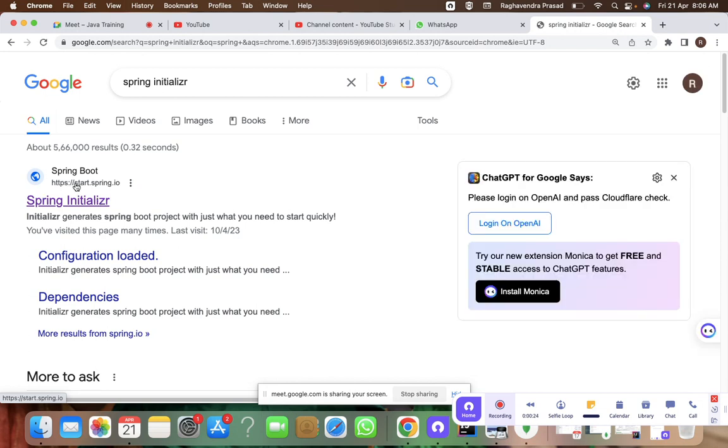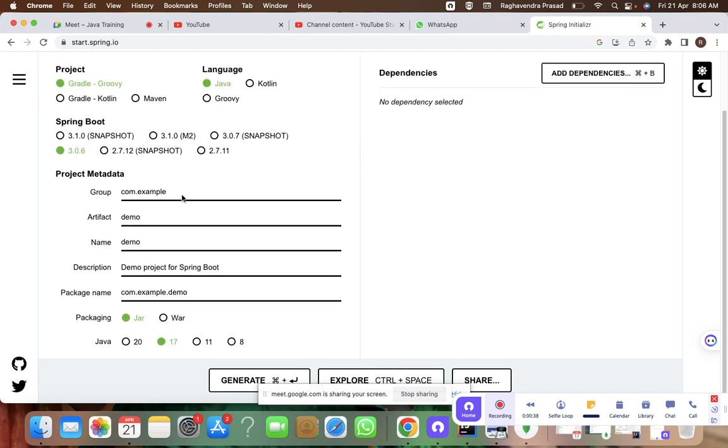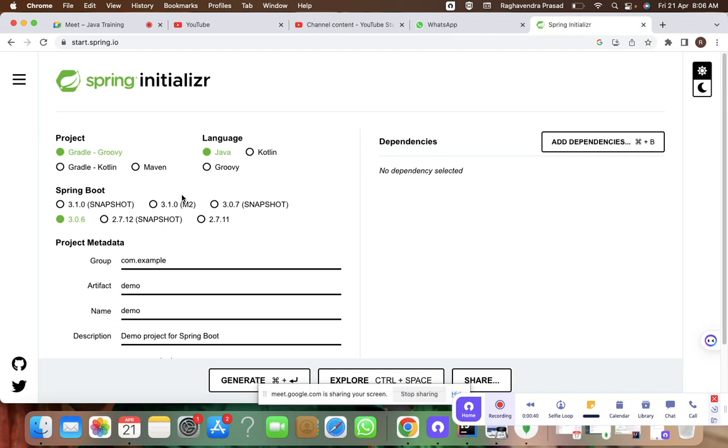The website is start.spring.io. You just click here and go to this website. You will see a lot of options here, right? For now, there are a few properties and tech stack items that we need to select while creating the project, and we also need to give some information about our project, right?